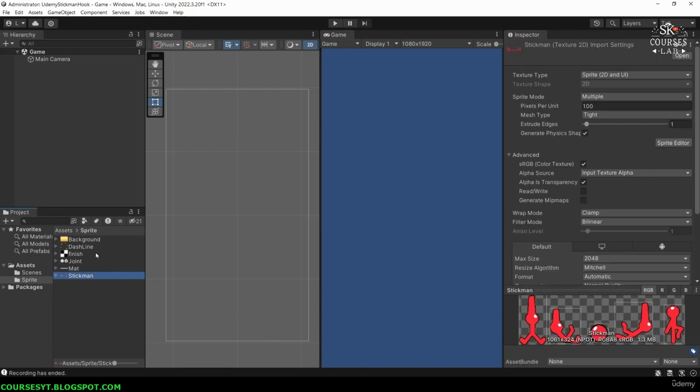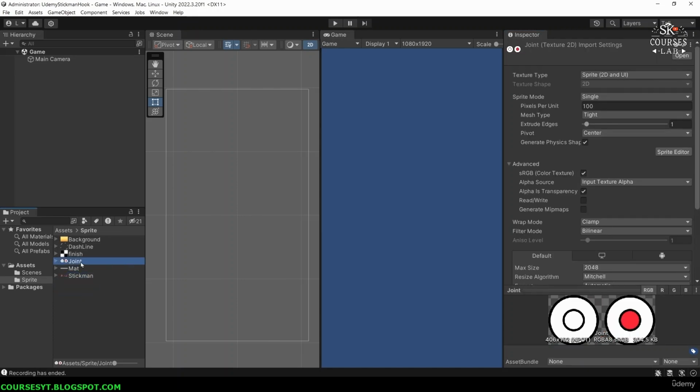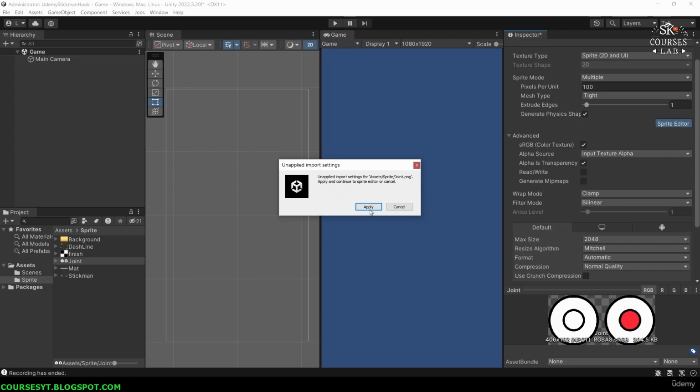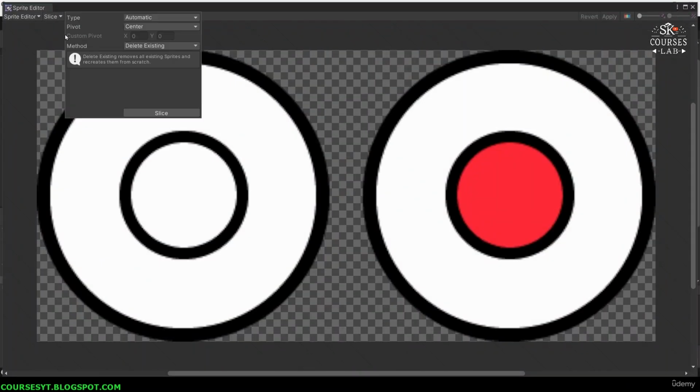Do the same thing with the joint sprite. Change the sprite mode from single to multiple and then open the sprite editor, slice the sprites and then hit apply and close the tab.